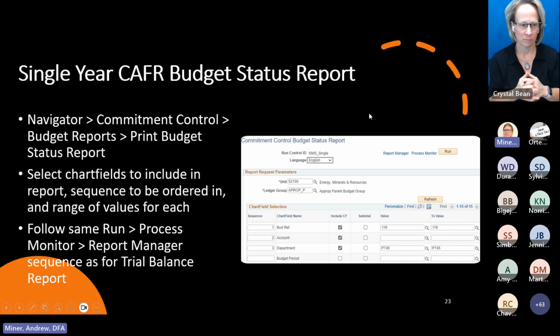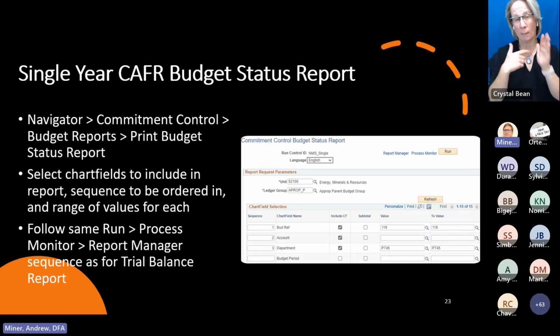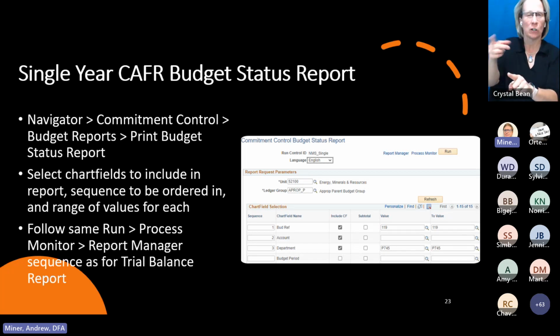The last report I'm going to show you is called the Single Year CAFR Budget Status Report. I wonder if that's been renamed to ACFR, I don't know if that has yet. But anyway, this is under the commitment control module, budget reports, and then print budget status report. It's probably a little simpler to enter than the budget overview report, although I still do prefer the overview report because I just think it's easier to work with.